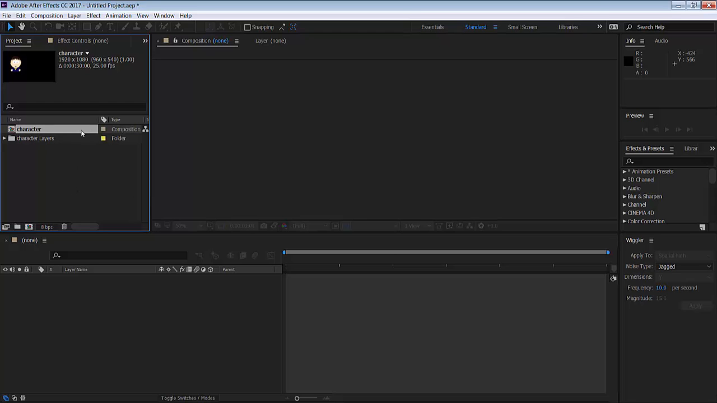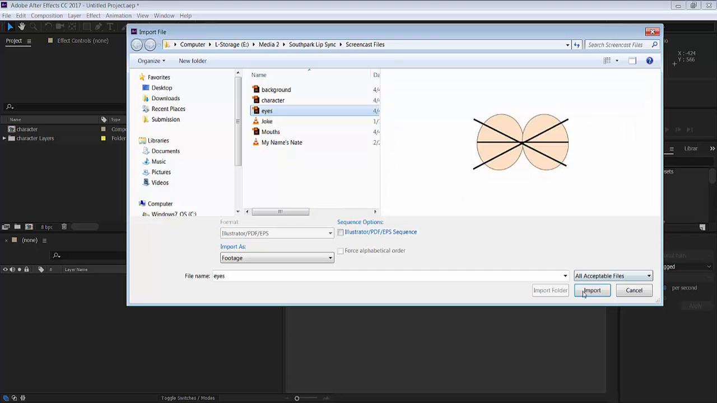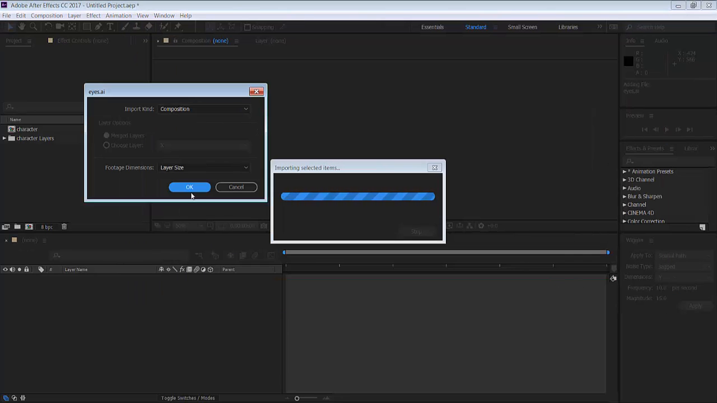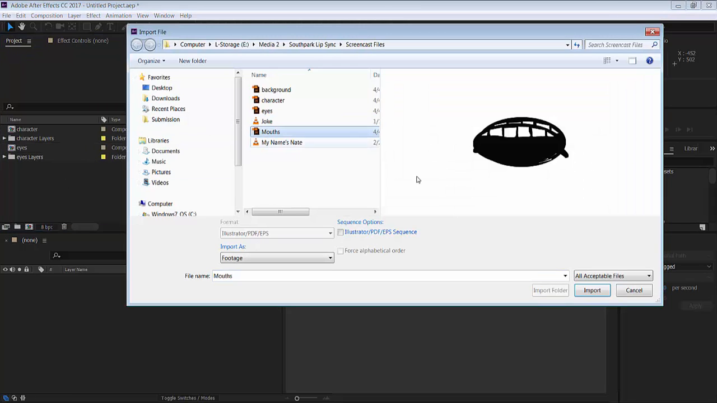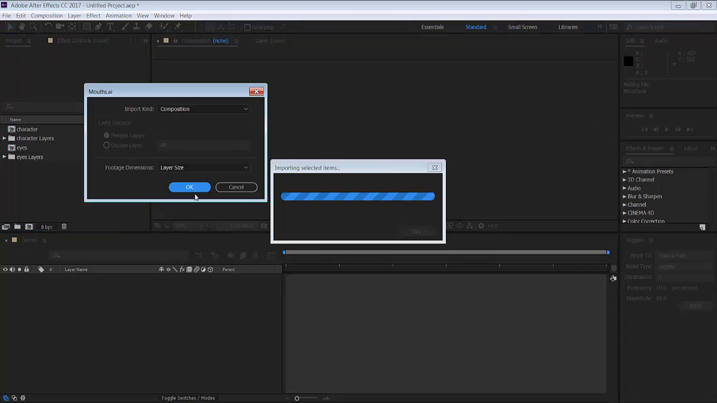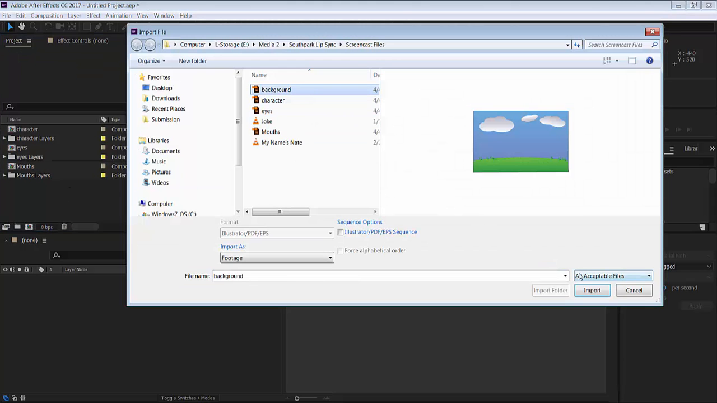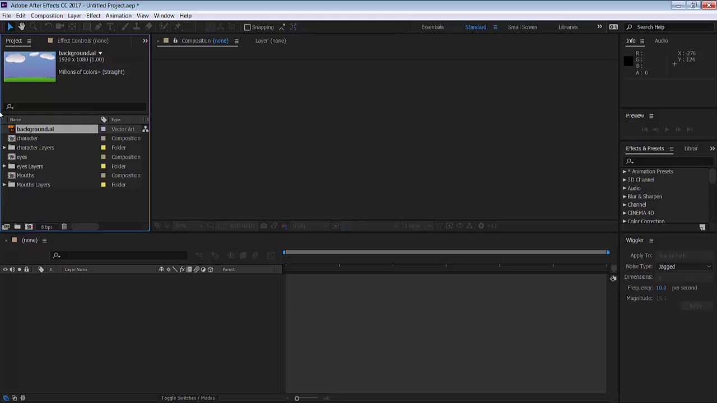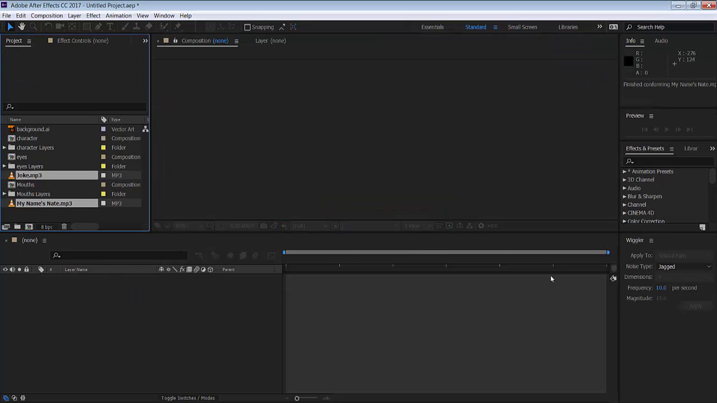You'll see it made a composition for that. Let's import our eyes, and again, we'll do that for the composition. And we'll import the mouths, and we'll import the background. My background I drew on just one layer, so it doesn't even give me an option. And then I'm going to import the 2 audio files that I have. You might just have one, but I'm going to use 2. And now we're ready to start animating.